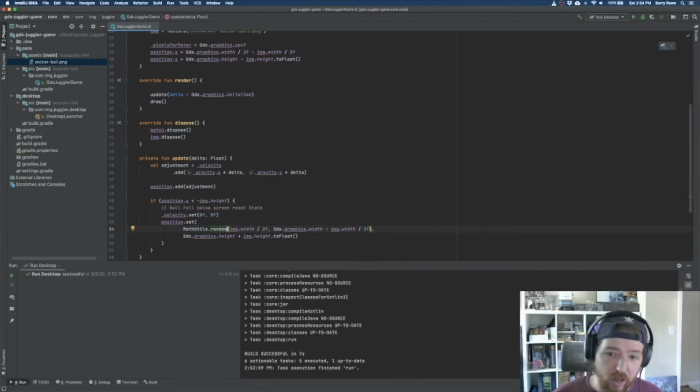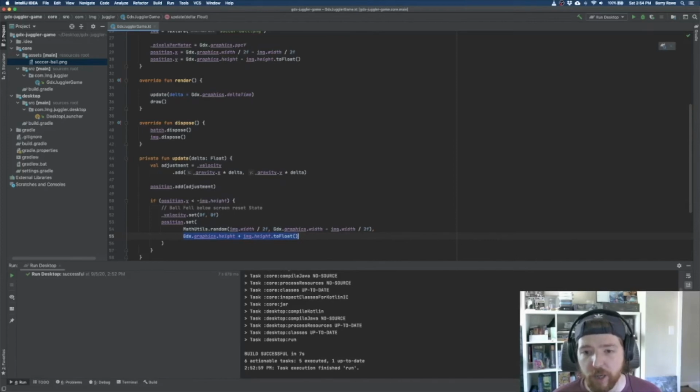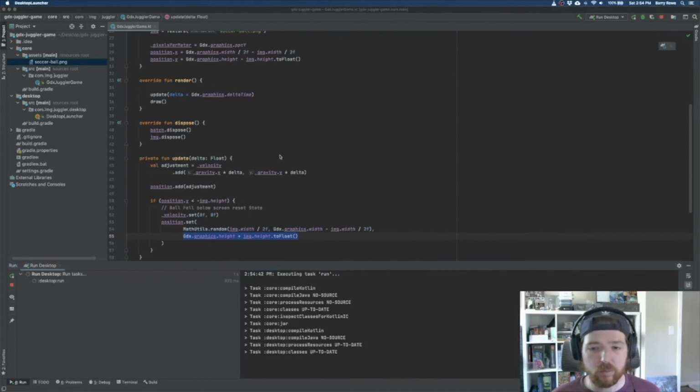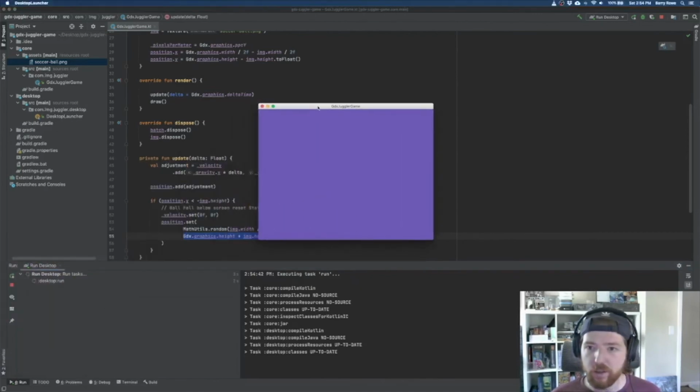So we're going to go ahead and randomize it while we're at it to somewhere on the x scale between the left and right side of the screen, and back to the top where we had it before. So if we run this now, you'll notice it keeps falling, and now we've got raining soccer balls. So cool. So now what we would like to be able to do is interact with it.